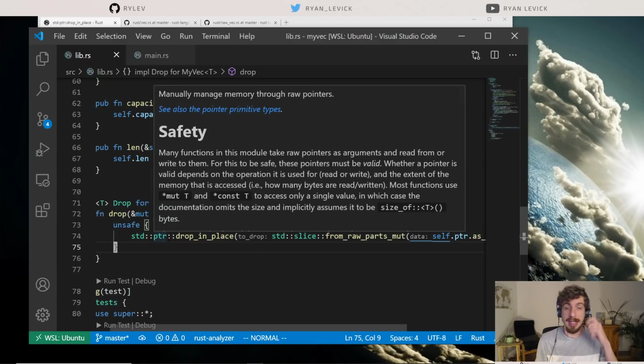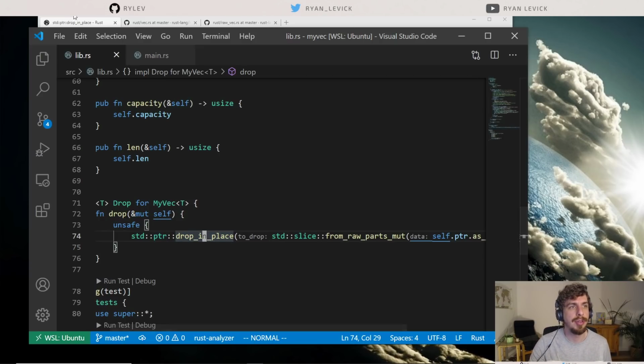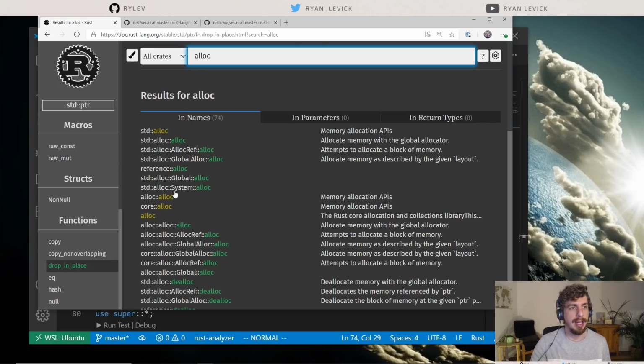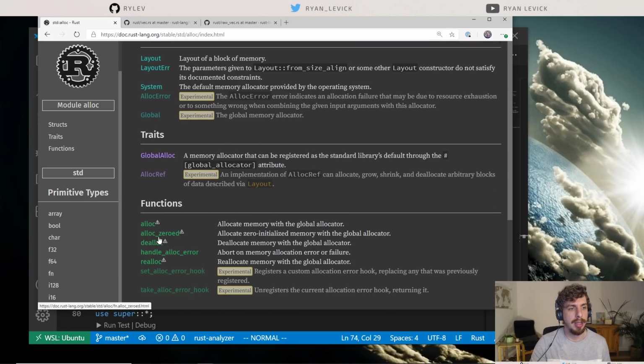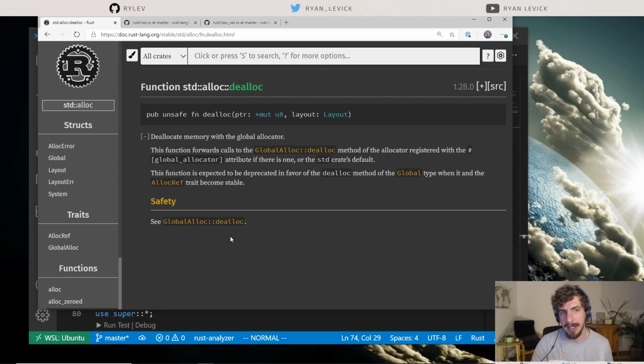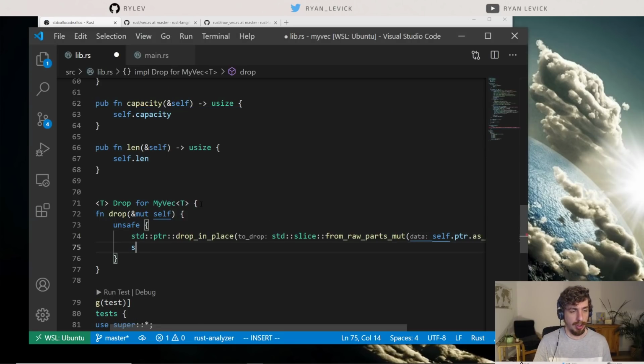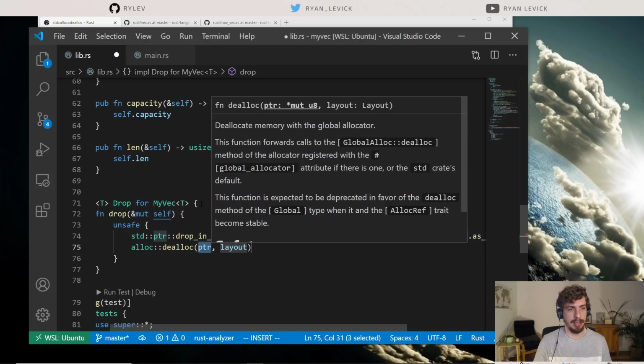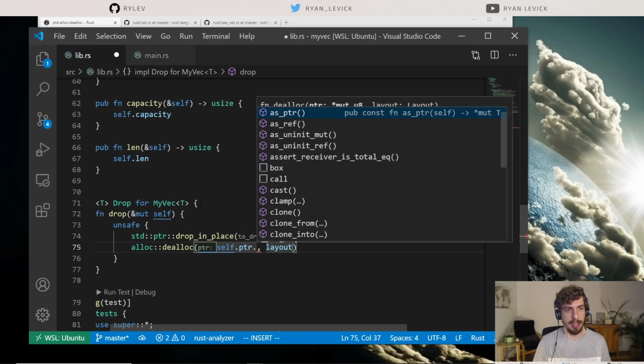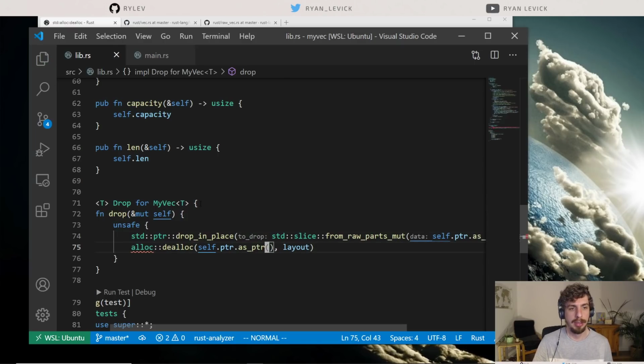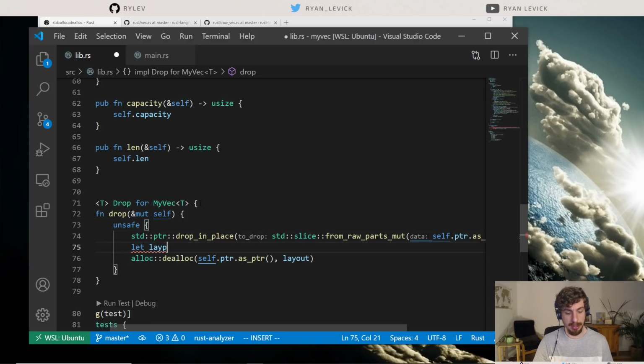Now what we need to do is deallocate our heap allocated memory, the heap allocated memory just for my vec. And as you probably imagined, inside of the alloc module, down below, there is dealloc right here. And dealloc does what you would expect. It goes ahead and deallocates the memory according to the layout that we have. So we can just call alloc dealloc, passing in self.pointer as the pointer here. And we can pass in a layout here, let layout.